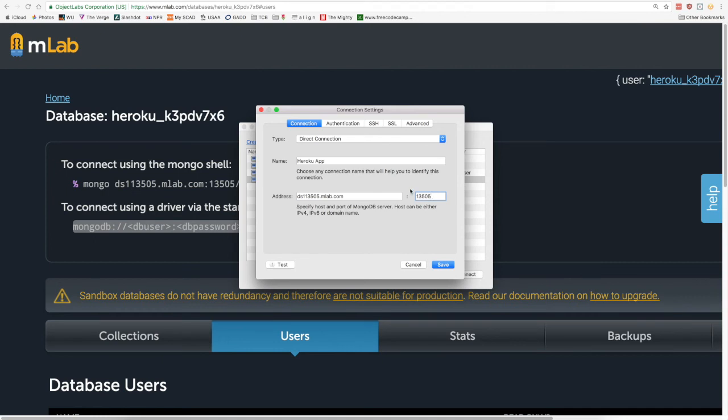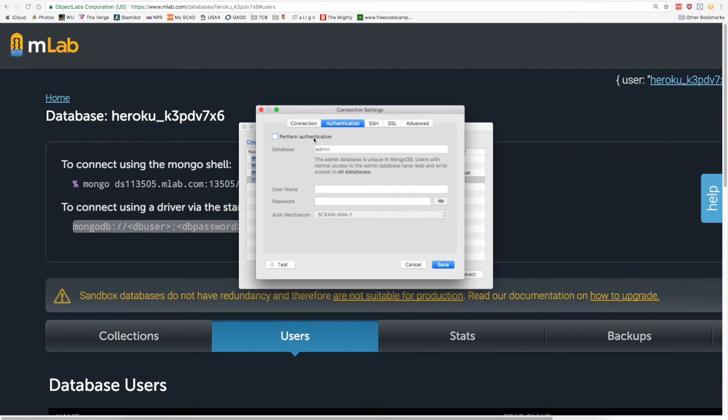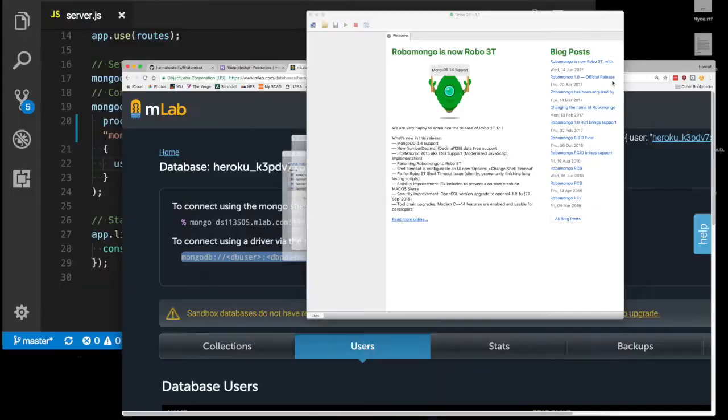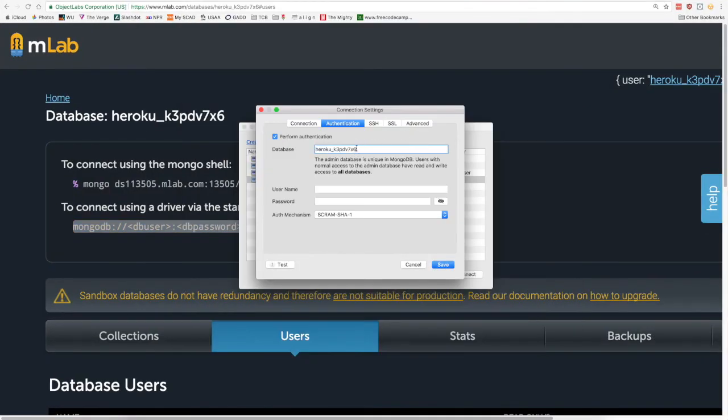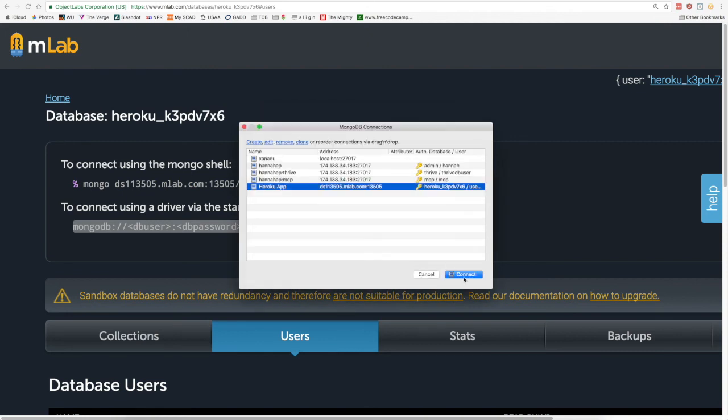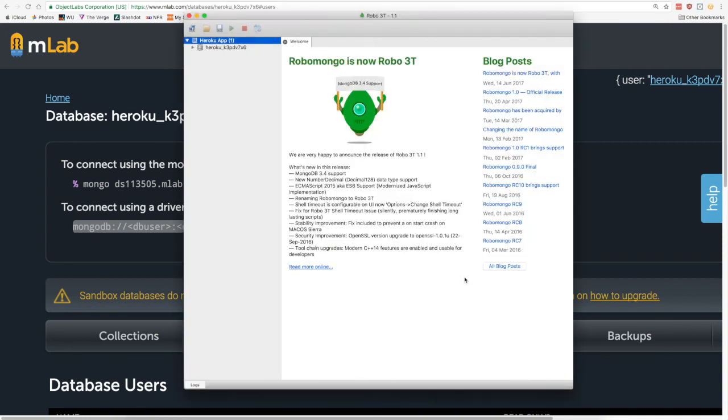And now something new that we have to do here is come up to Authentication and check Perform authentication. Our database is going to be this last little bit after the slash. Our username is going to be the username that we gave it, which in this case is user, and the password we gave it. Then we hit Test to make sure that it works, and it does. And then we hit Save and Connect.